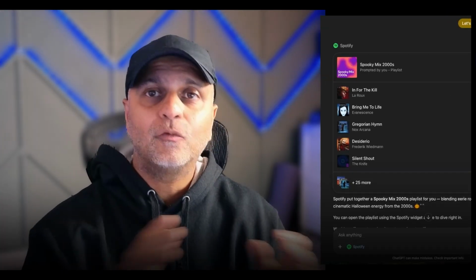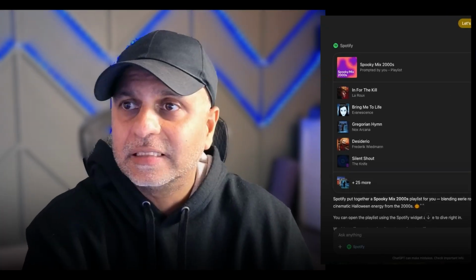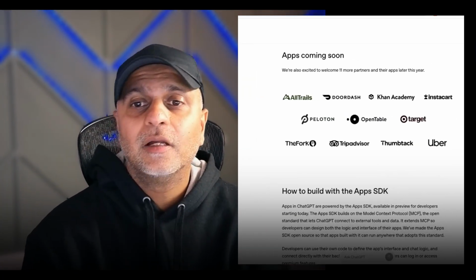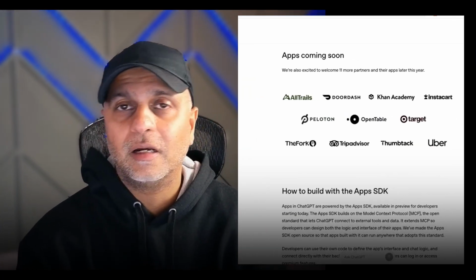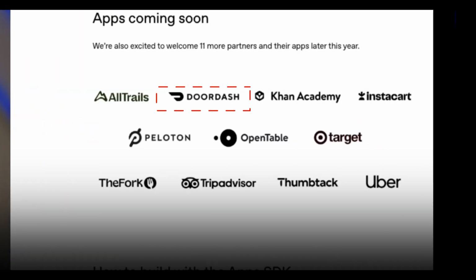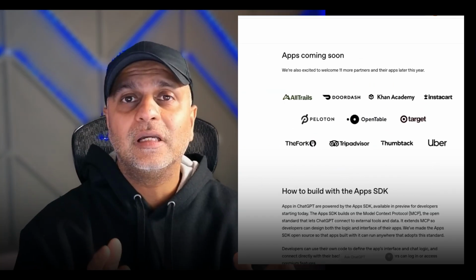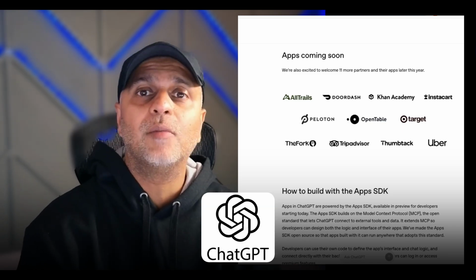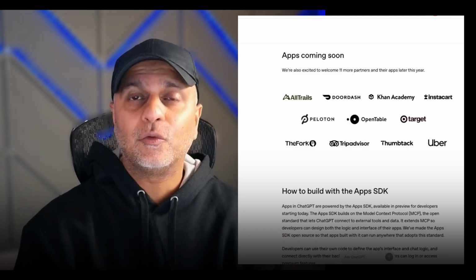And there you have it. That were all the apps. Now, that being said, there is a lot more coming. With these new apps coming, you can see how easy this is going to make our lives. We have Target, DoorDash, Uber, Thumbtack, TripAdvisor, The Fork, Peloton, Instacart. Essentially, OpenAI and ChatGPT is becoming the everything app without having to recreate the wheel.